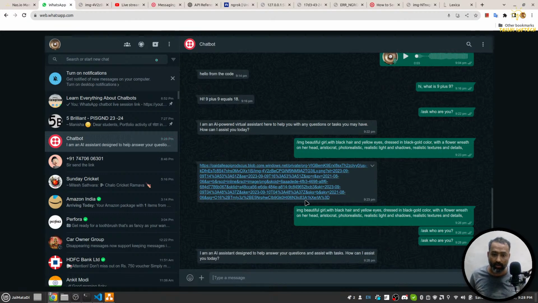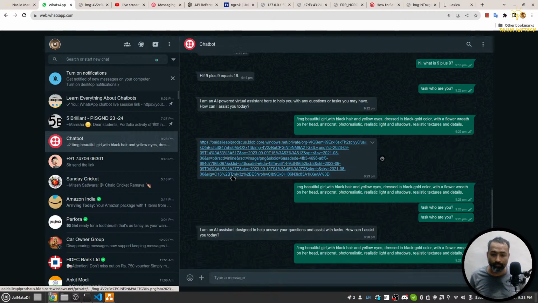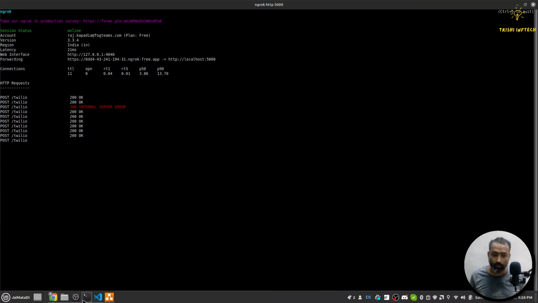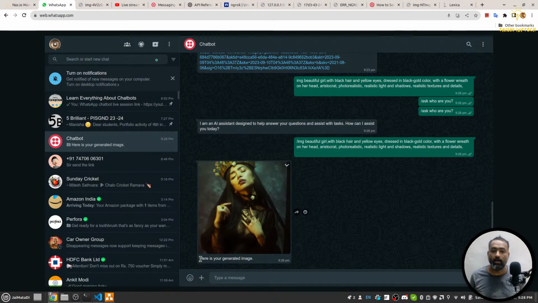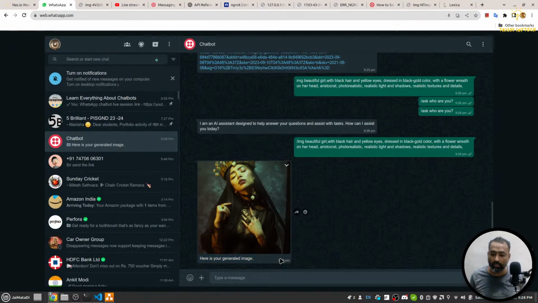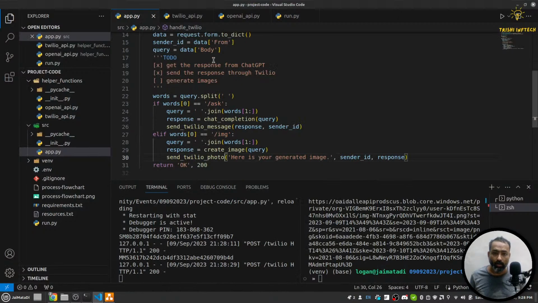Yeah, let's do this on this part. So we'll see the caption as well. Here is your generated image, and this is the generated image. Okay, so now 2 things are done. Now let's work on the audio part very quickly.